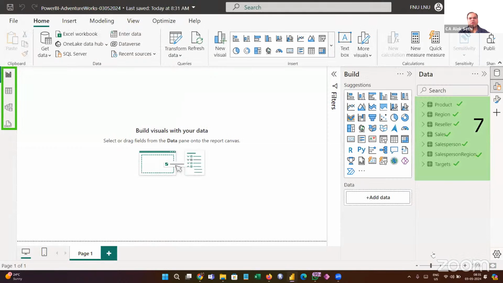So once your Power BI is saved, you are rest assured that now this will not go. Whatever effort you have put in will not go anywhere. So always do that. Okay, always do that.